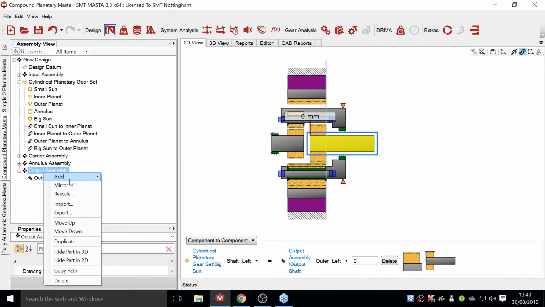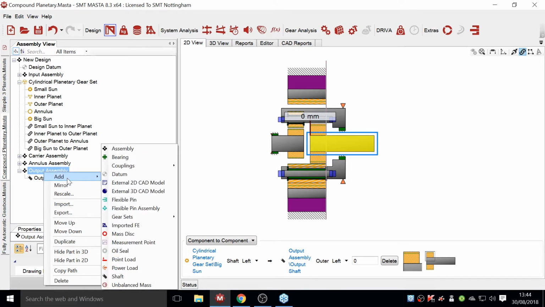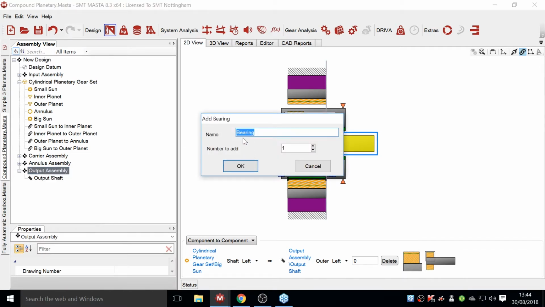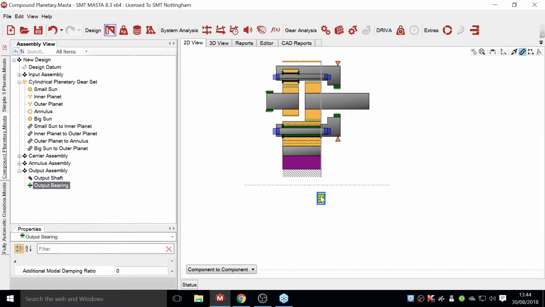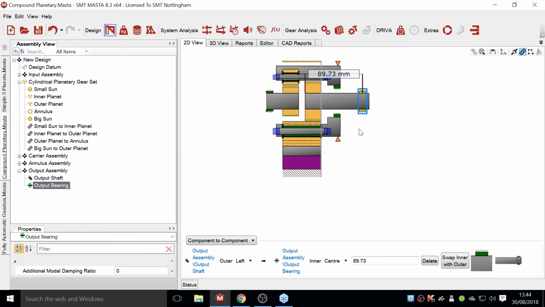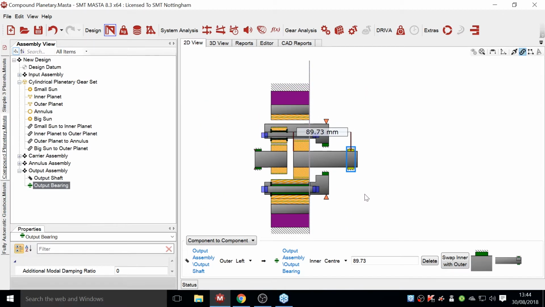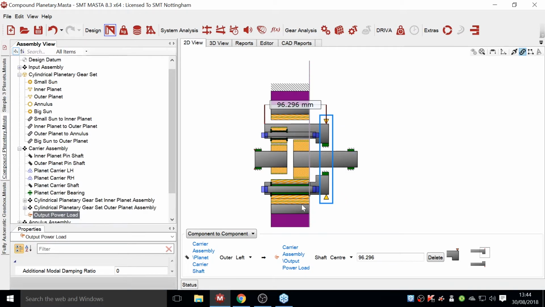And I'm going to add a bearing to support the output shaft. So again, I'm just going to use a concept bearing. And I'm going to take the power load from the planet carrier. I'm going to delete the connection between the output power load and the planet carrier and connect it up to the output shaft.